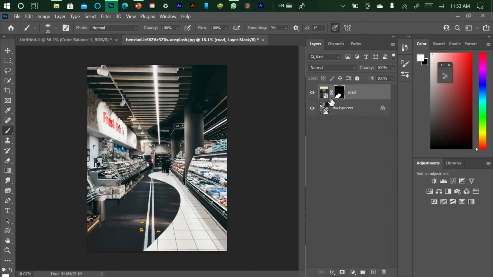Now just click on this sign. Make sure the road layer is selected, and done. We are done. I'm closing this tutorial. Kidding. Okay.